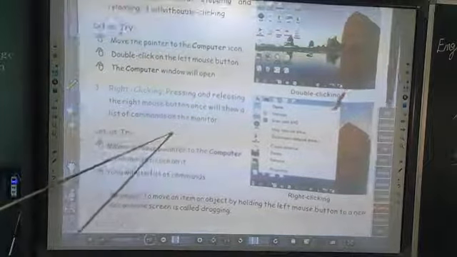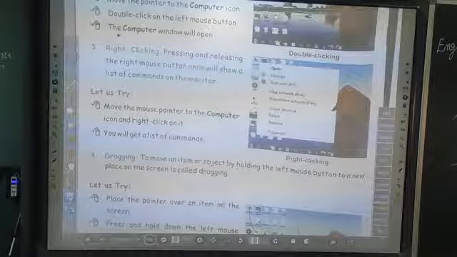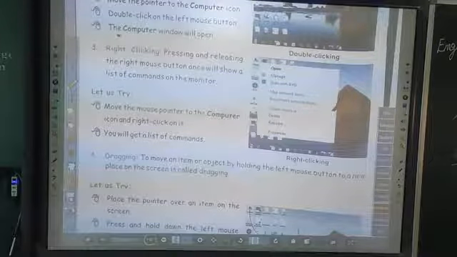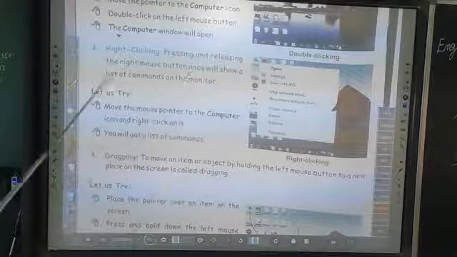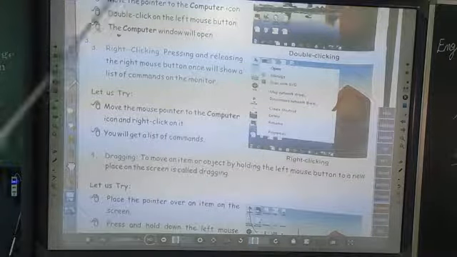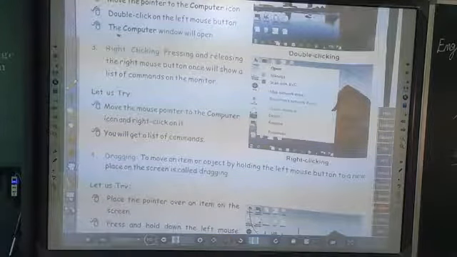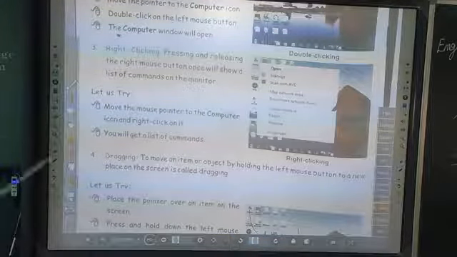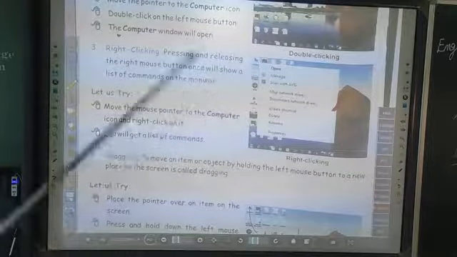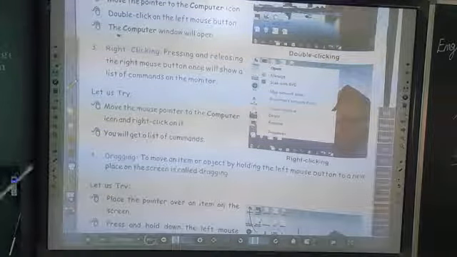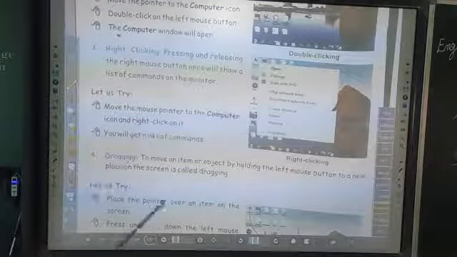After that, the third function is the right clicking. In right clicking, pressing and releasing the right mouse button once shows a list of commands on the monitor. If we want to check the properties of any file or any folder, then we move our mouse pointer onto that file and press the right button of our mouse, and it will show a list of commands on the monitor.